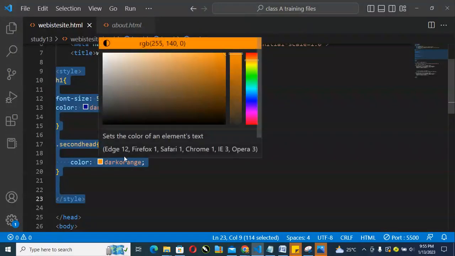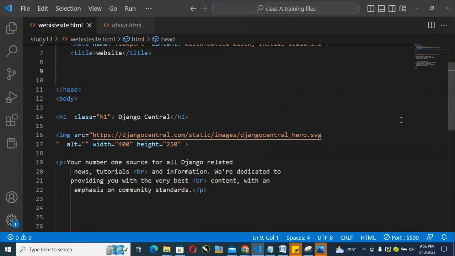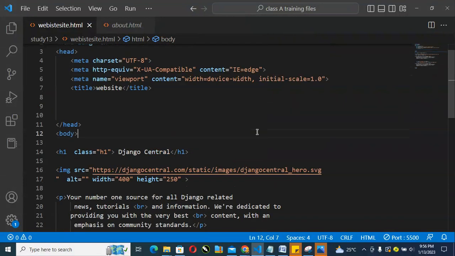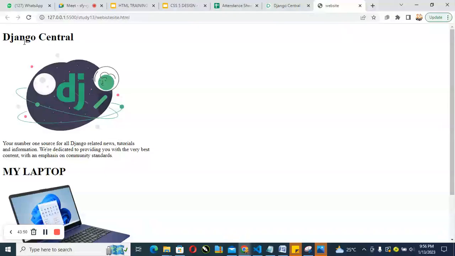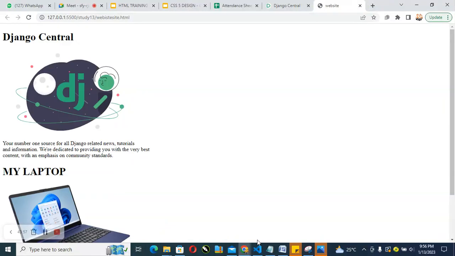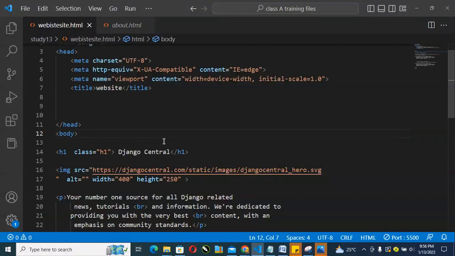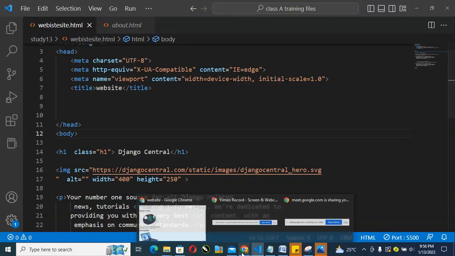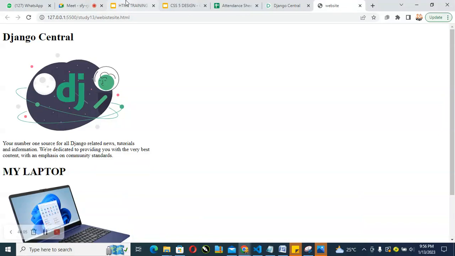Let me comment on this. I'm removing this entirely. Let's see what happened. So all the style and color we have done has disappeared. That is good, that's okay. All right. Another thing we're also going to be doing here is to create external CSS. Let's look at our book and see what happened there.